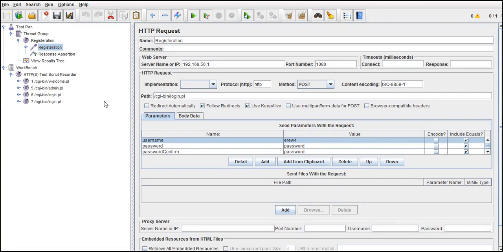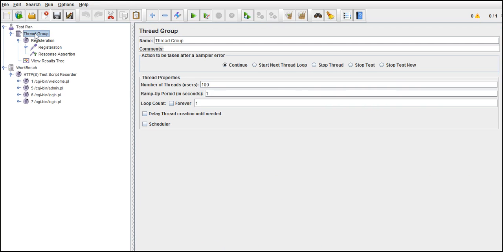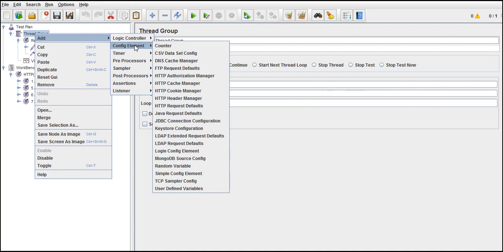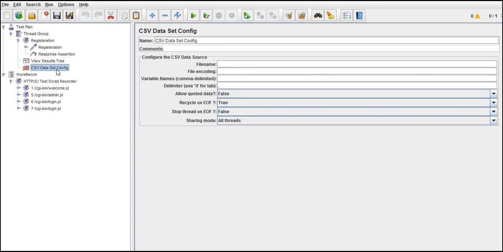So okay, for that we need to go to thread group, right click, add, and select config element. And here select CSV dataset config. Select this and move it to the top, let it be the top priority. And now, let me open notepad.